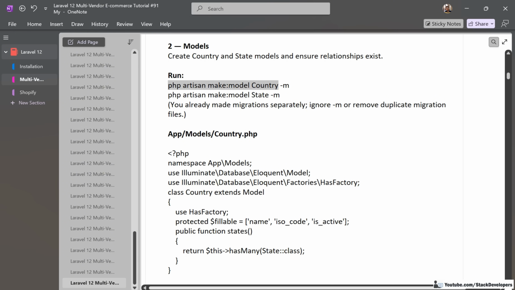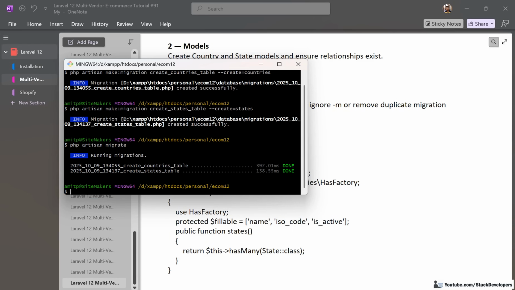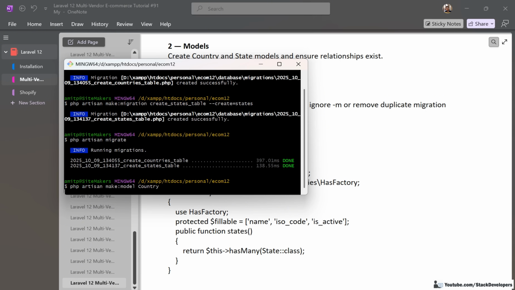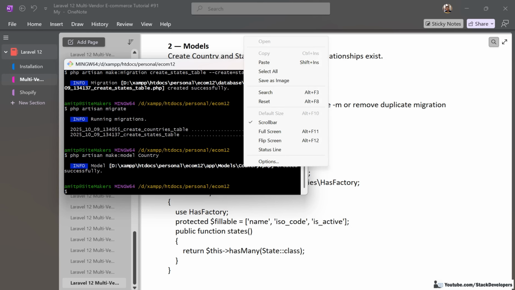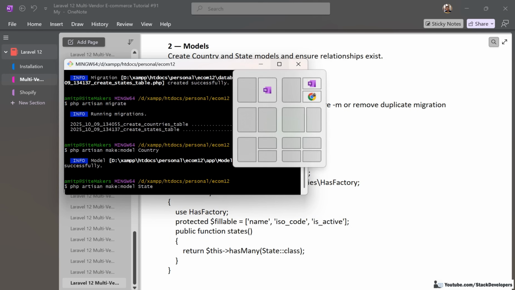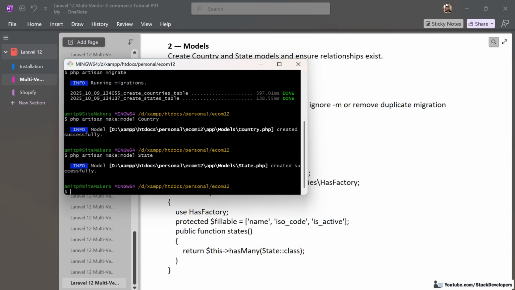I'm just going to run these commands to create the model files now. I forgot to use -m to create both the model as well as the migration file together. Now I'm going to create just the model for the country as well as for the state. So the model has been added as well.